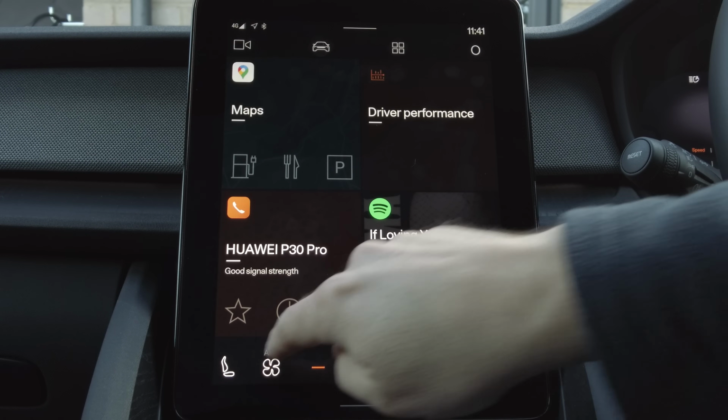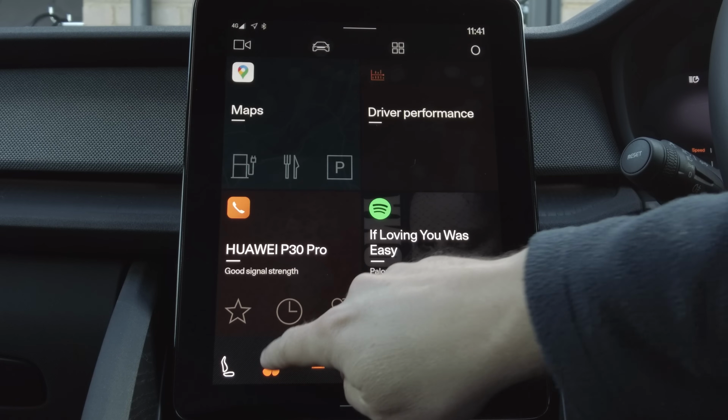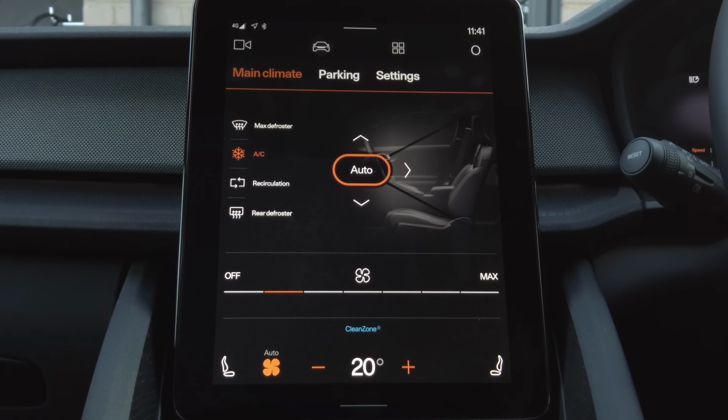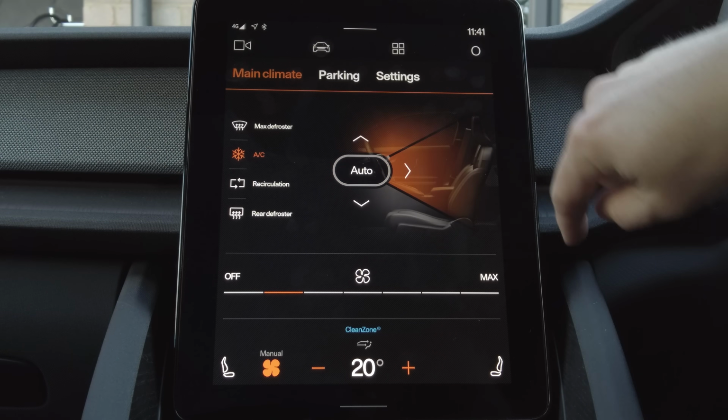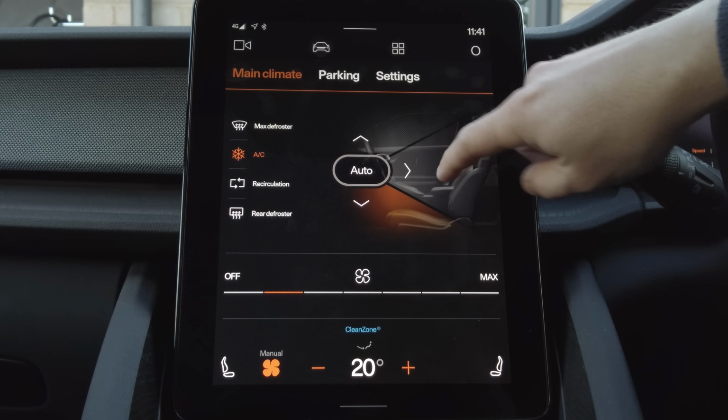On the left, you've got auto, and by tapping on that, you've got your main climate display. So on the left hand side, you can see AC, max defrost, recirculation, and rear defroster. You've also got hard buttons for the rear defroster and the max defroster as well, which are just by the play and pause button below the screen. And then you've got auto, and you can control how you want the air to be distributed.